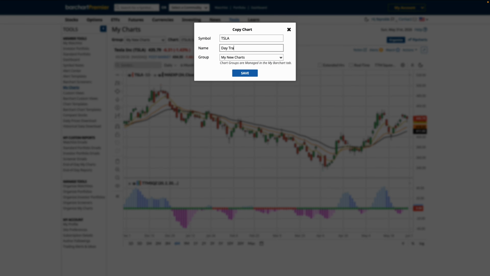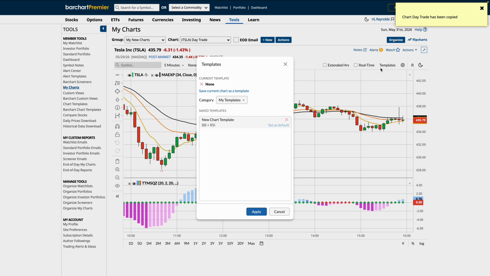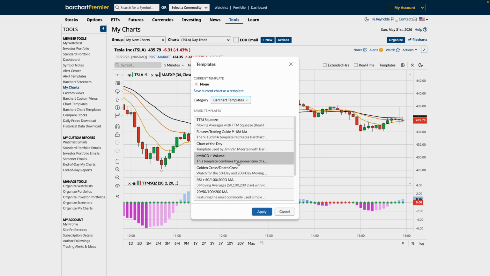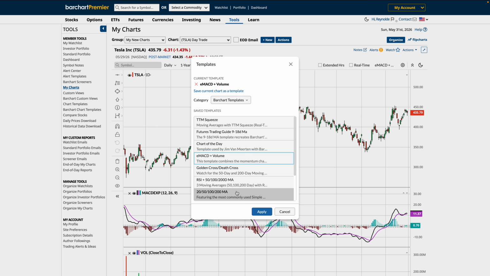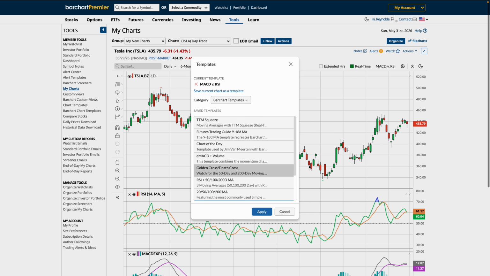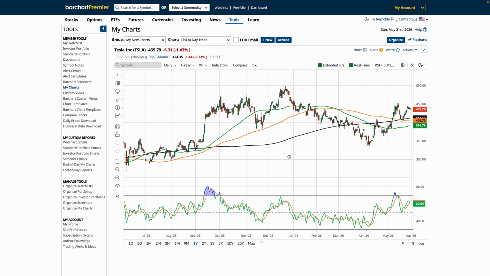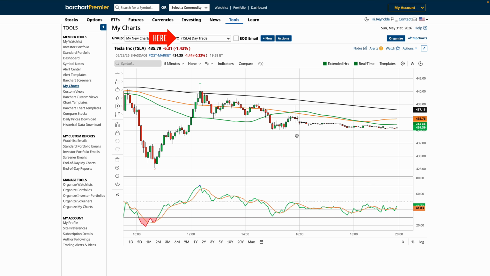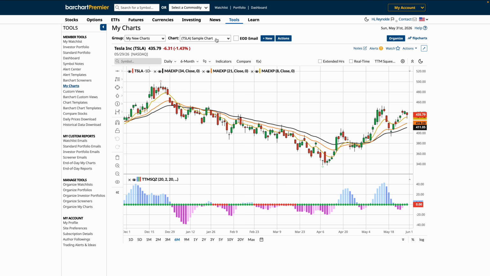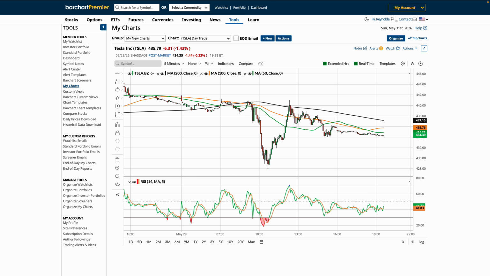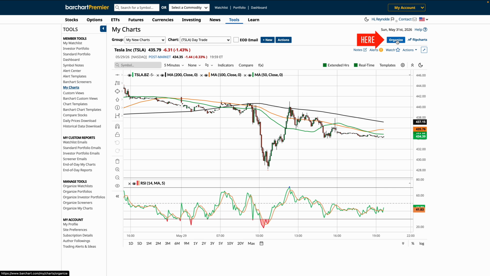One of the biggest advantages of MyCharts is that you can save multiple chart setups for the exact same symbol. For example, a short-term momentum setup, a swing trade setup, or a Bollinger Band setup, all using the same underlying asset. Now, let's organize our saved charts.